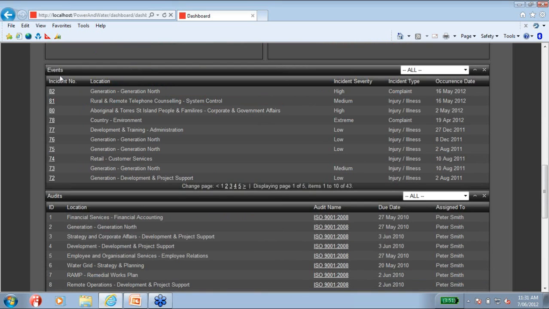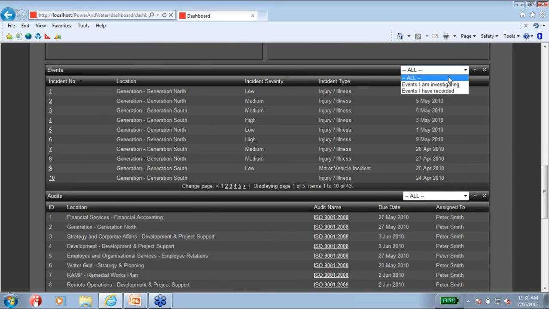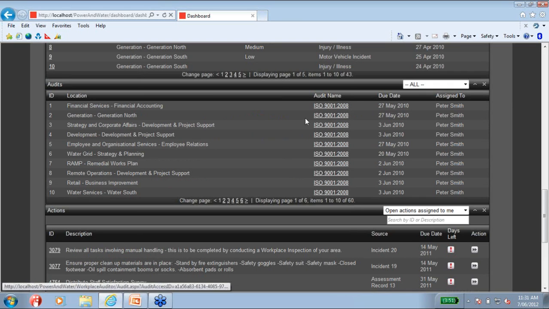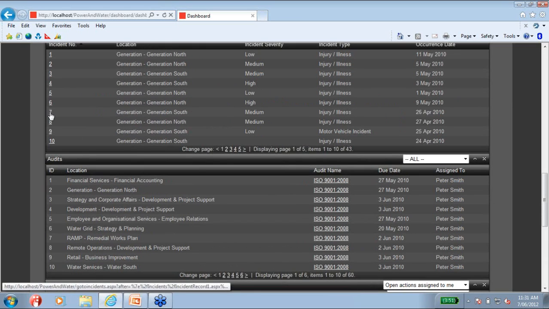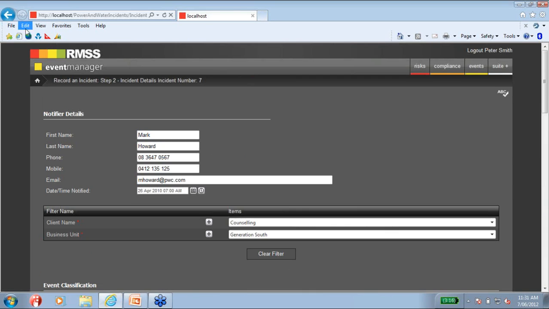The next part of the process is in our events or incidents area, and this is showing me a list of those. I can sort them by location or incident number or anything that I need to do. I can also look at some predefined filters such as events I'm investigating or events I've recorded. I've got the ability to do the same thing, and of course if I want to access any of them I just have to click on the incident number and it takes me straight into the application at that point in time.